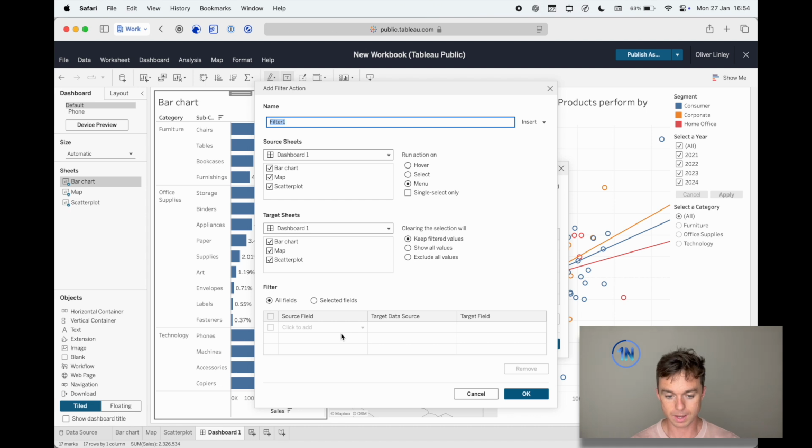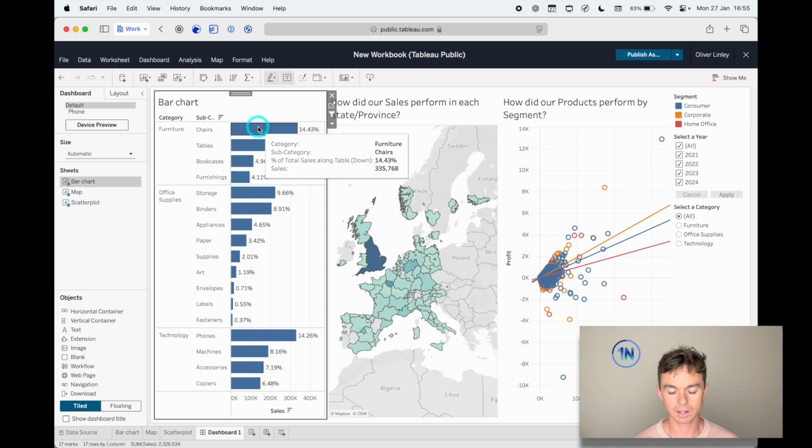And I'm going to call this bar chart to scatter plot. And I'm going to make sure you click on the bars. So when I select a bar chart in dashboard 1, you're going to filter only the scatter plot in dashboard 1. Clearing the selection will show all the values. Okay, so show all the values means when I uncheck the bar chart that I had checked, then all the products are going to show again, right? Everything goes back to normal. So we'll click OK and click OK again.